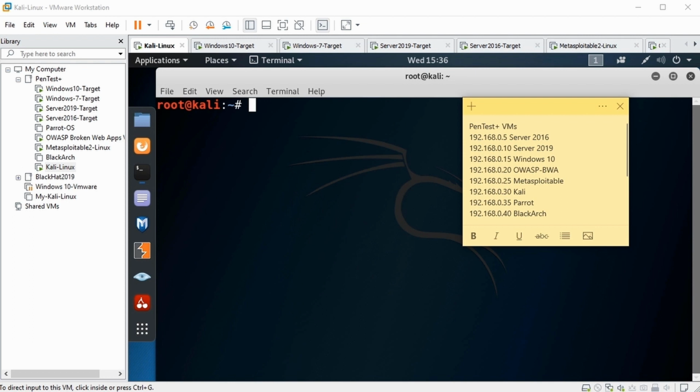You'll notice that we went in increments of 5. So we have, again, our Server 2016 box at .5, Server 2019 box at .10, our Windows 10 box at .15, and so on. You may want to make a note of this, especially throughout the series, so that we know which machines we're targeting here. Okay, let's move this out of the way.